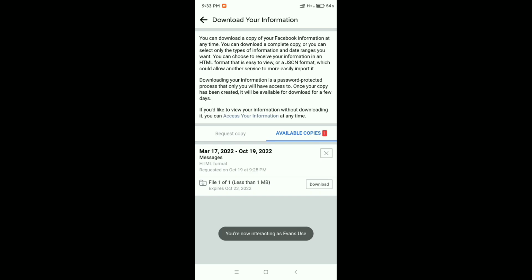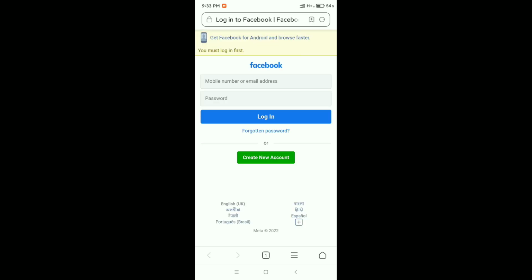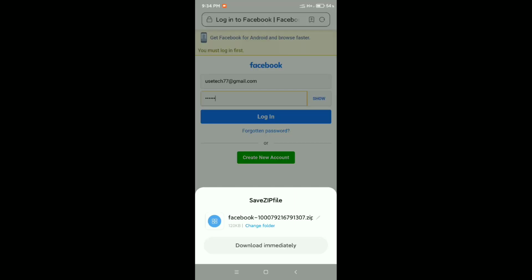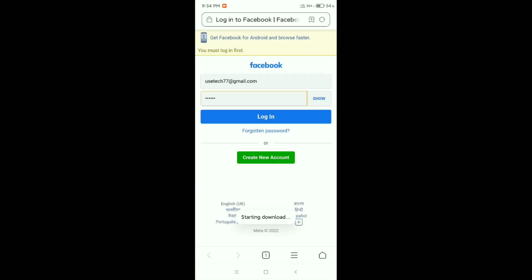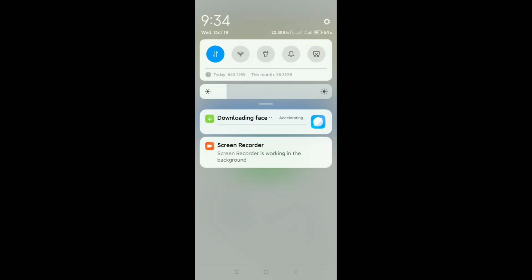and now the download option, just click on download, and after that you can see it takes me to a new interface. You just need to type your Facebook email and password. You just need to log in, then you can get the option download immediately. Select download immediately, and here you can see the download already started. Here you can see downloading, my download already completed.